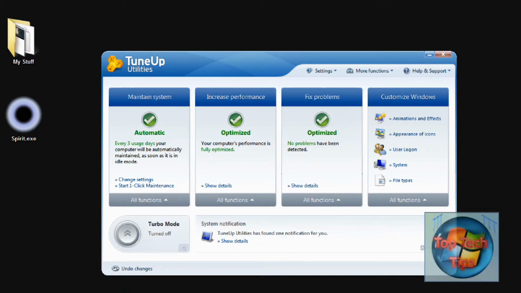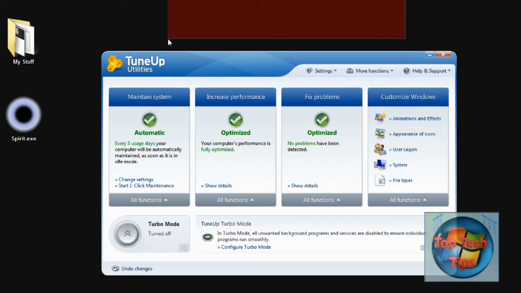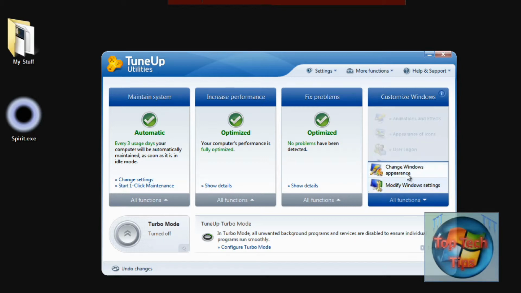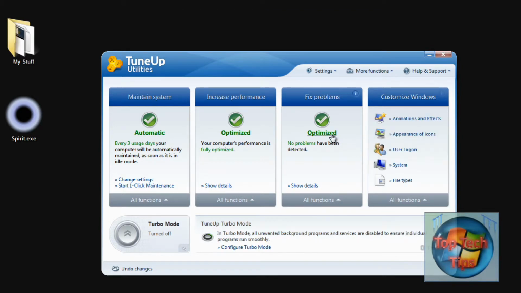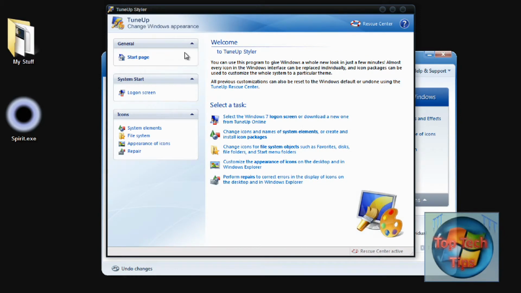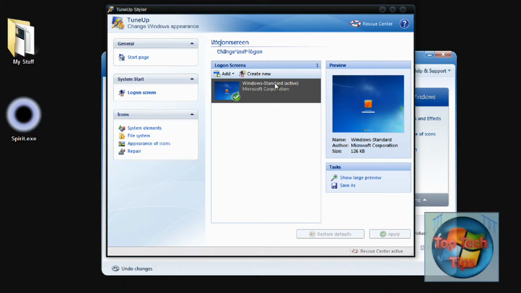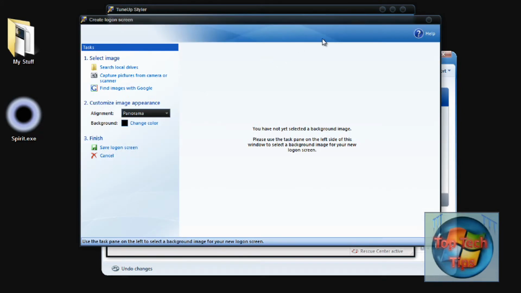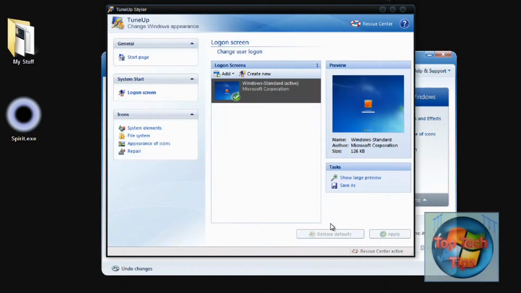Another cool effect that I found was right here. When you select anything, it will actually change the highlight color. To do that, you just want to go to change and Windows appearance. And then it will load up with something like this here. Actually, no, this is your login screen. You can change your login screen with this. So instead of having to do it like I showed you in my previous video, you can just click right here, and you can click Add or Create New. Then you have a whole bunch of effects. You can change the background, you can change the alignment, and then just click Save, and it will set it. That's the nice feature about the styler.